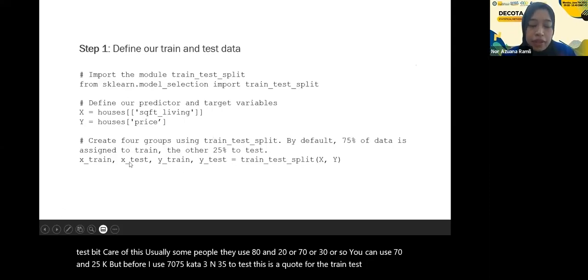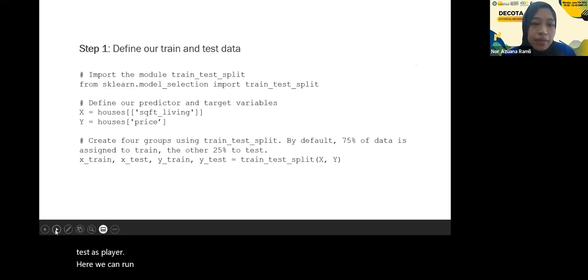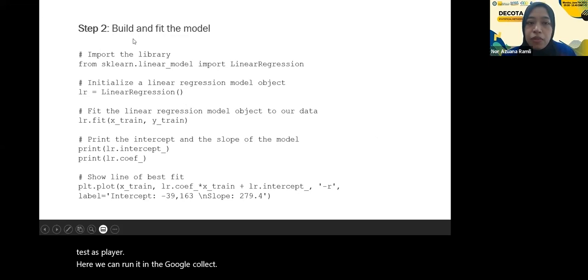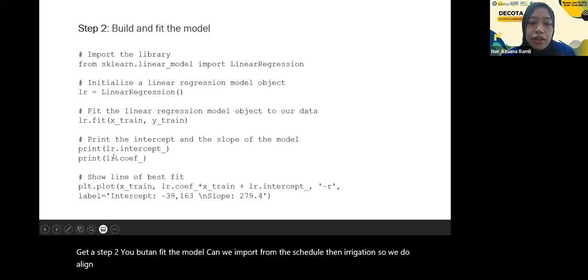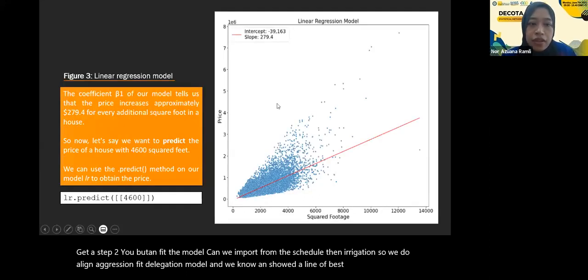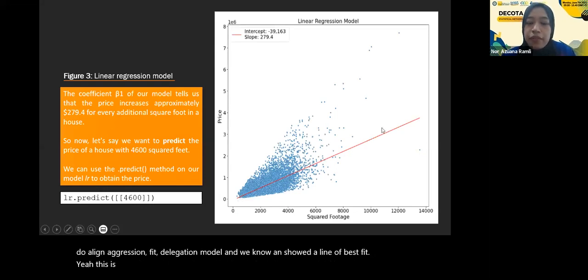Okay, we can run it later in the Google Colab. Step 2, you build and fit the model. We import LinearRegression from sklearn, fit the linear regression model, and print out and show the line of best fit. This is the output that you get from the scatter plot that we have just now. This is a straight line.